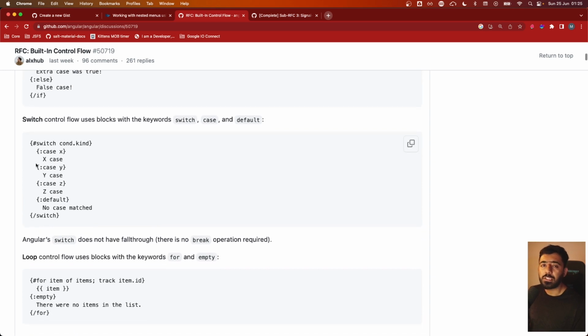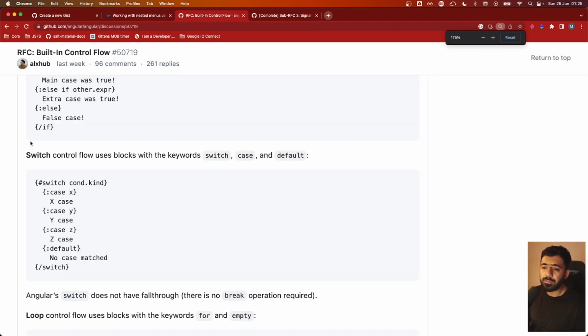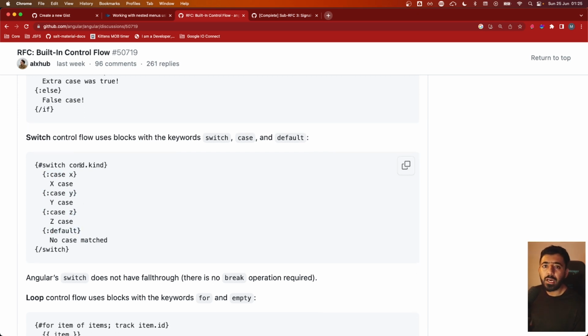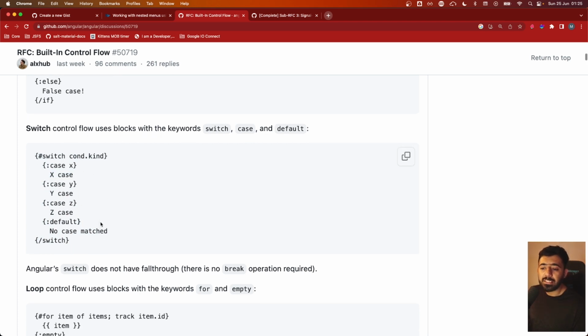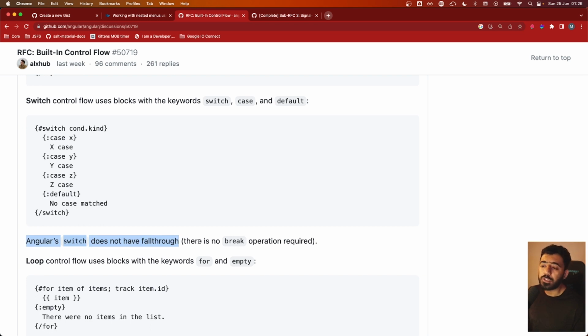Then we also have the switch condition. Now this is pretty interesting. And here you can see that the switch condition looks like this. So you have a switch block that starts, and then you have a condition. You specifically put the condition here, and then you have multiple case blocks that you can see. One of the changes that you would notice compared to JavaScript or TypeScript when it comes to switch cases is that the proposed Angular control flow does not have the break statements, because, as they say, Angular switch does not have a fall through, so there's no break operation required. So if you have a particular case, essentially this would just stop here.